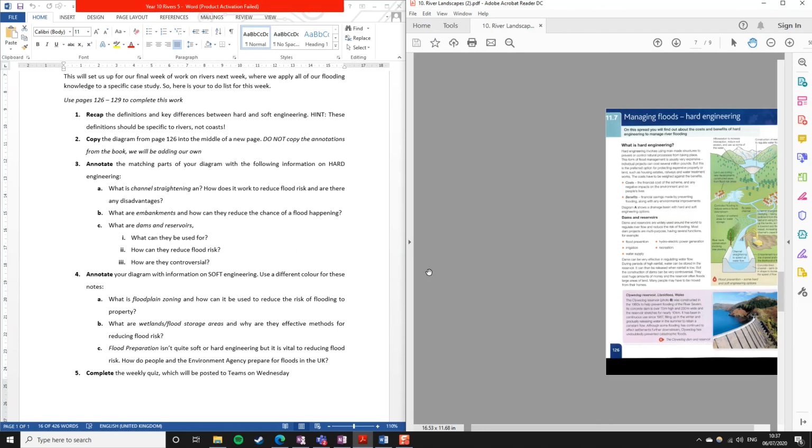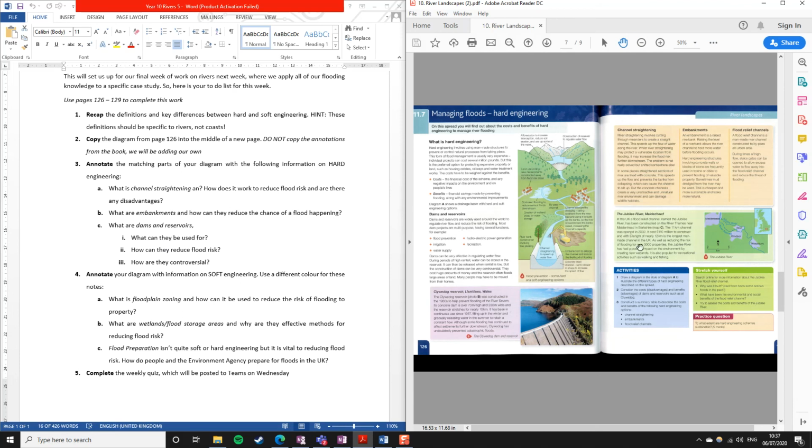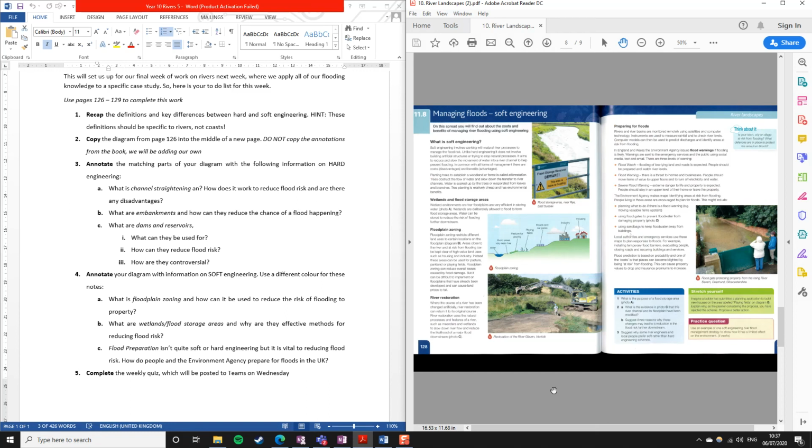So you need to do that same process for 3 types of hard engineering: channel straightening, embankments, and dams and reservoirs. And then you need to do another 3 for floodplain zoning, wetlands, and flood preparation. So hard engineering is on page 126 and 127, and soft engineering is on page 128 and 129.